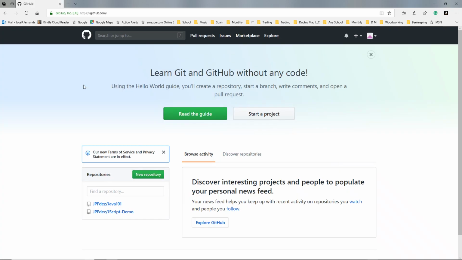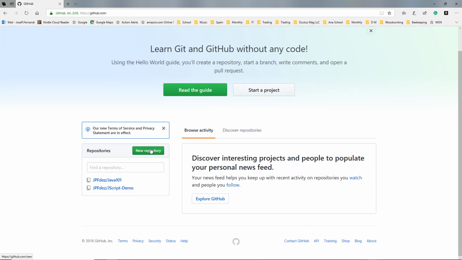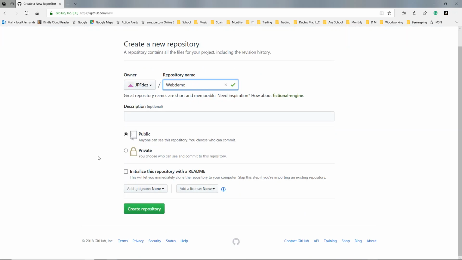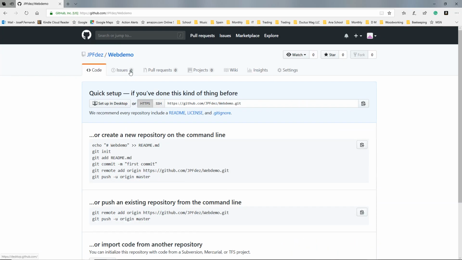Here I'm going to show you how to start a repository. Two ways: you can click on start a project or just click new repository. In this example, we're just going to click new repository. The new repository will have as a root the owner and then the repository name. In this case, we'll call it web demo. We have it as public, again, as it's for free. If it was private, you would have to pay a subscription. And let's create repository. And there we go. We have created our repository that we're gonna be using for our project.